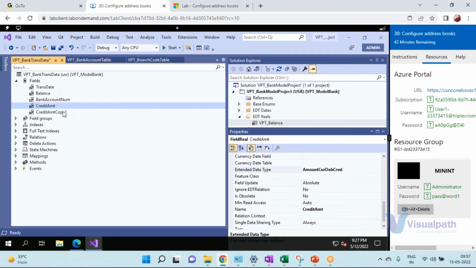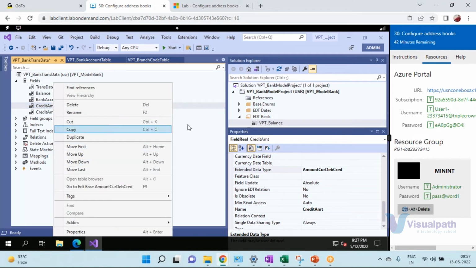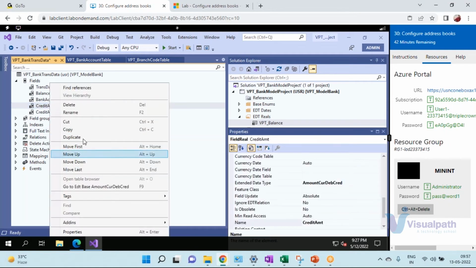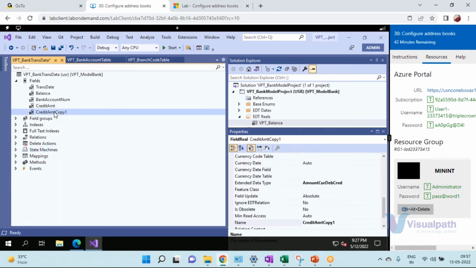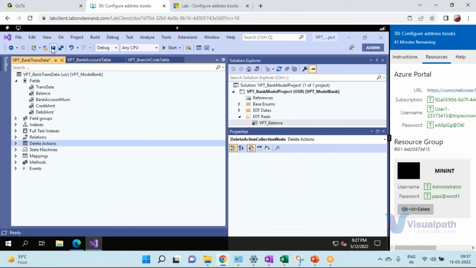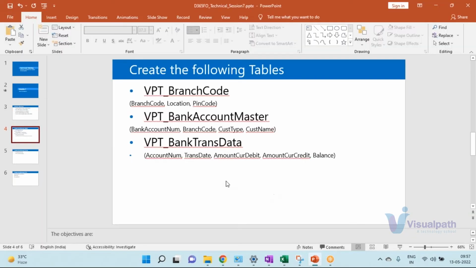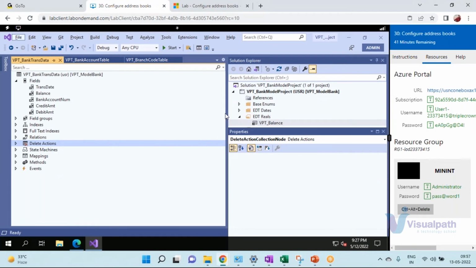If you are following me, what did I just do? I just created this field, right clicked and created a duplicate one, and it creates this one. I just need to change the name, which is my debit amount. Okay, so we are good with this part, and we are fine with my tables. No need to do any other database changes.